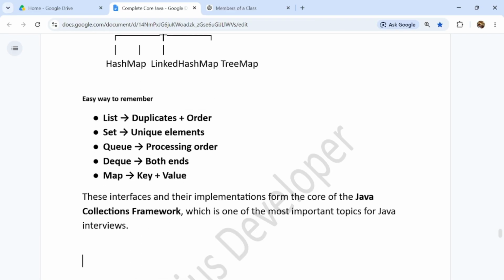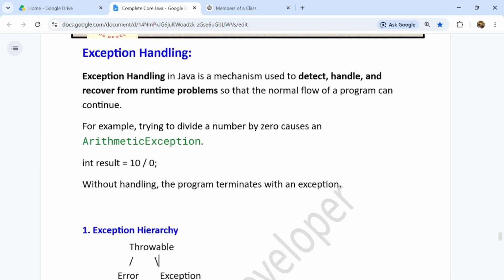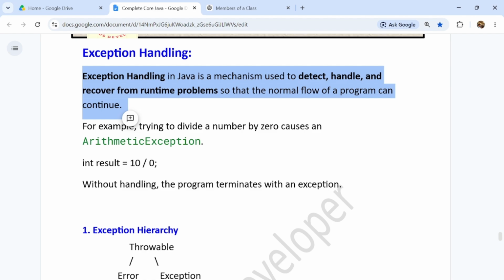So this is the technique to remember, guys. Now coming to one of the most important topics, exception handling. Exception handling in Java is the mechanism used to detect, handle, and recover from runtime problems so that the normal flow of the program can continue.